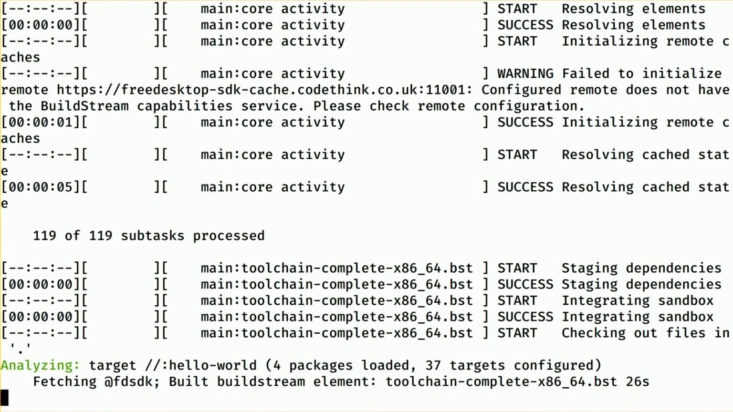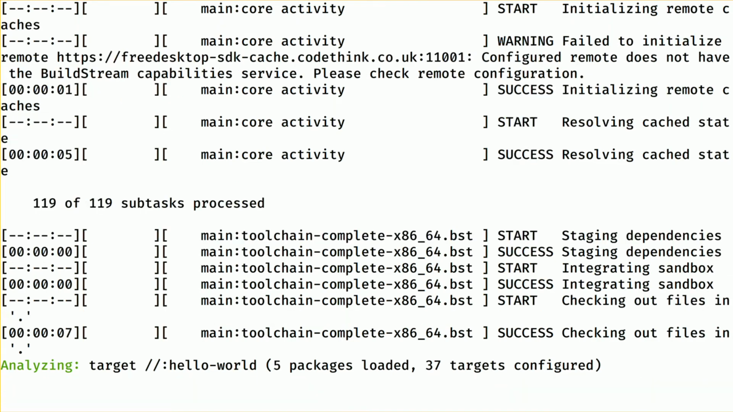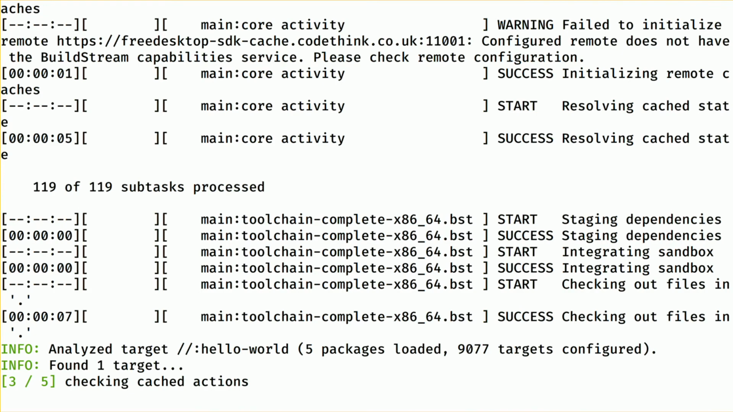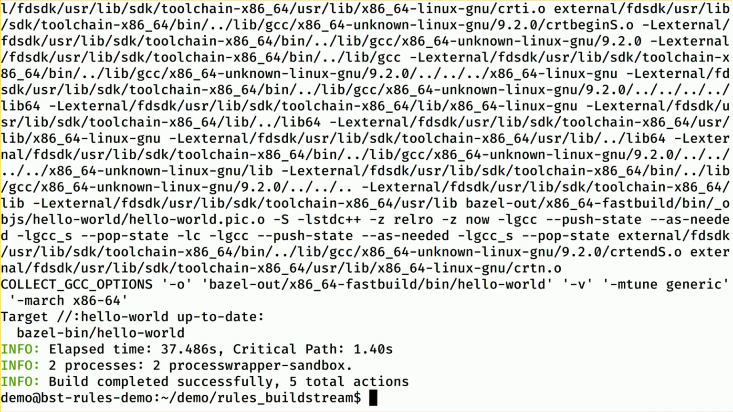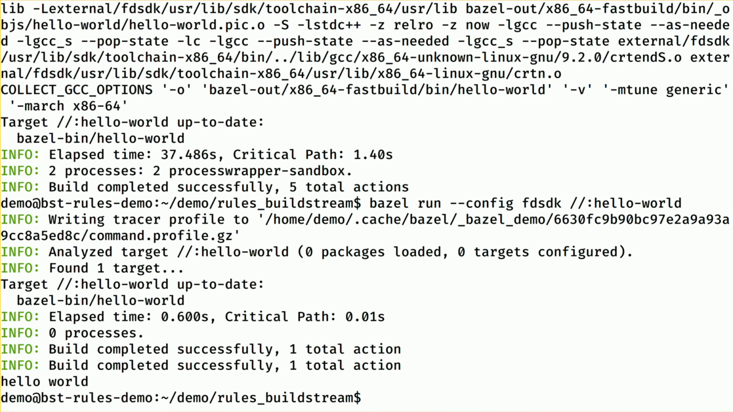It looks like we're almost there. It's just checking out the toolchain to hand it over to Bazel. And now Bazel gets to do its build and succeed. And if we change that build to a run, then we can obviously run it. Cool.